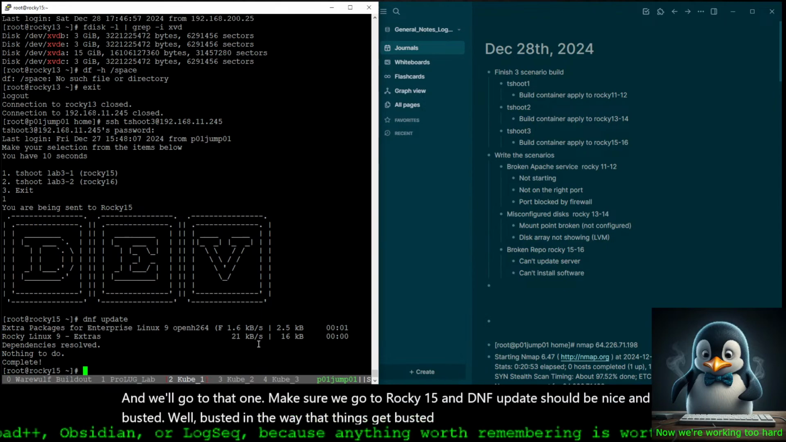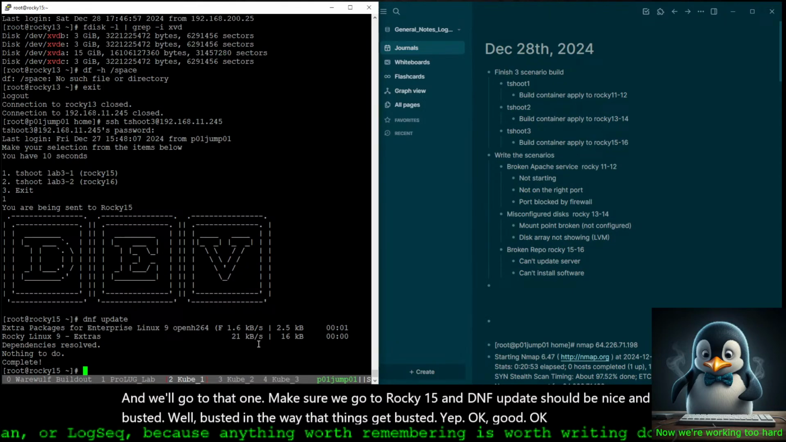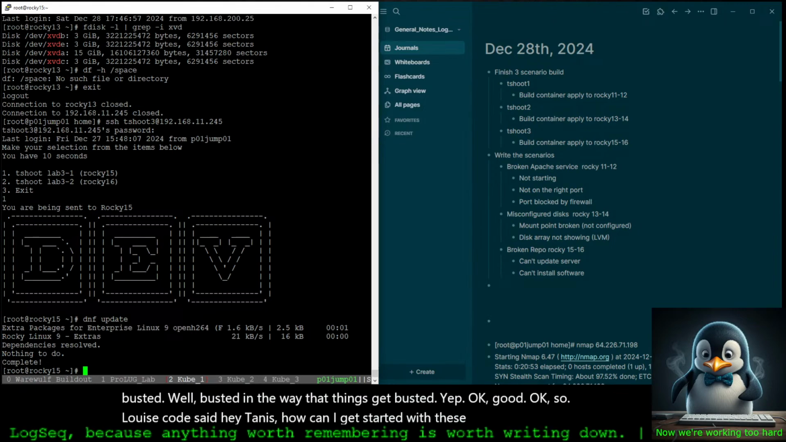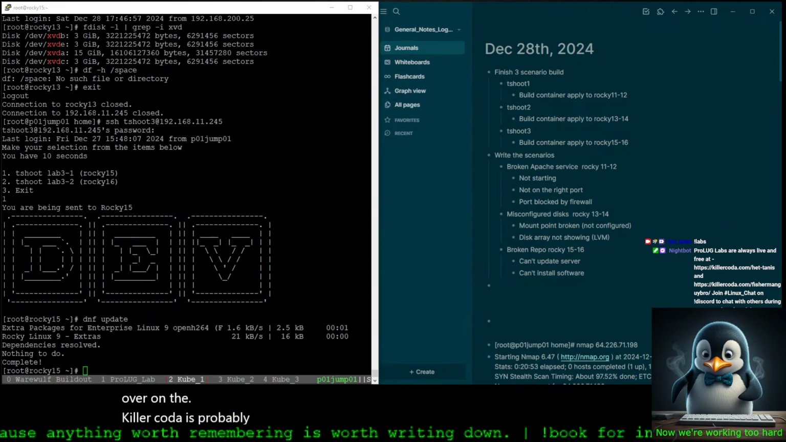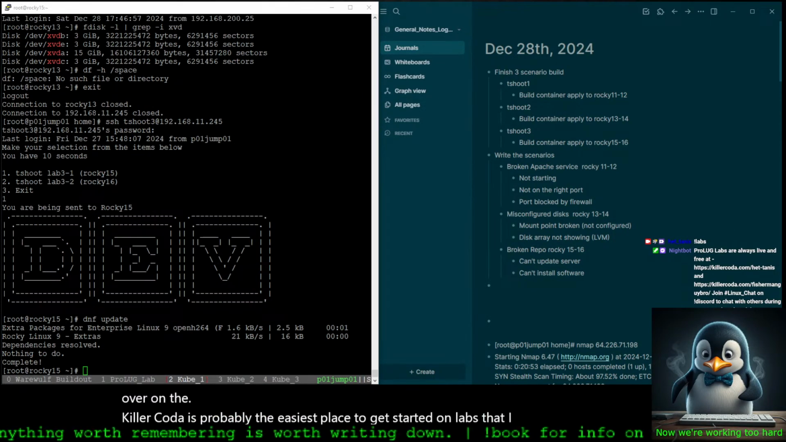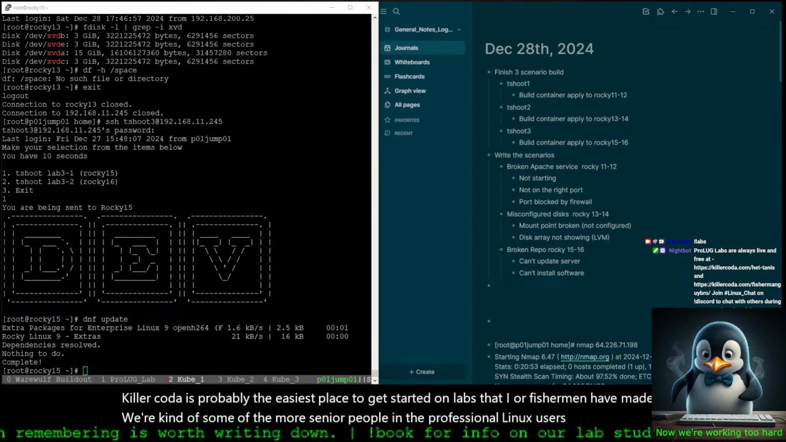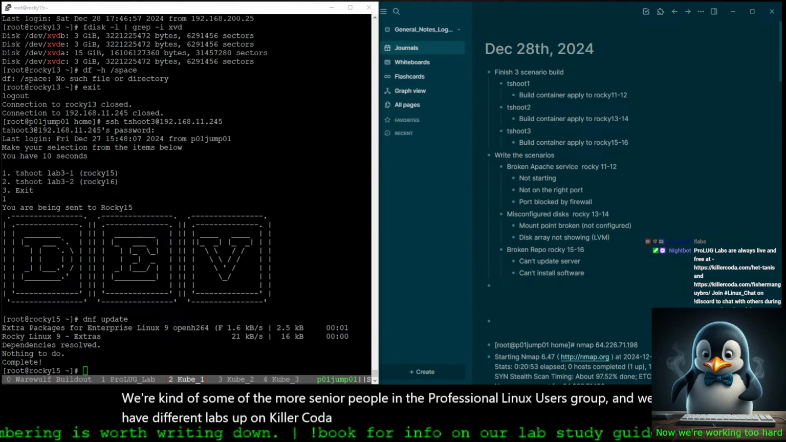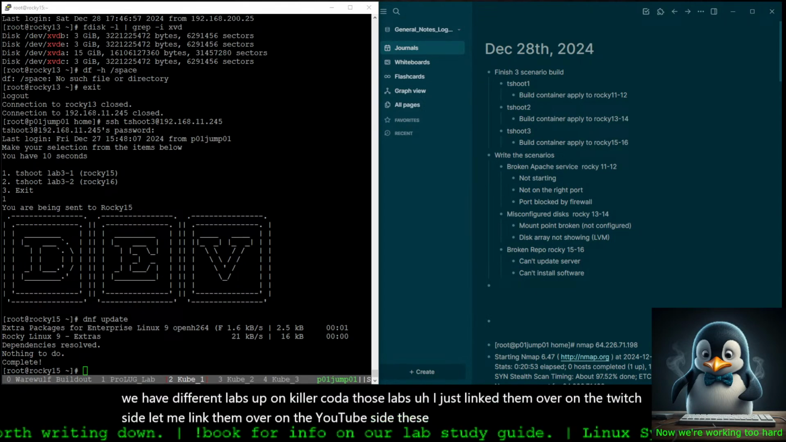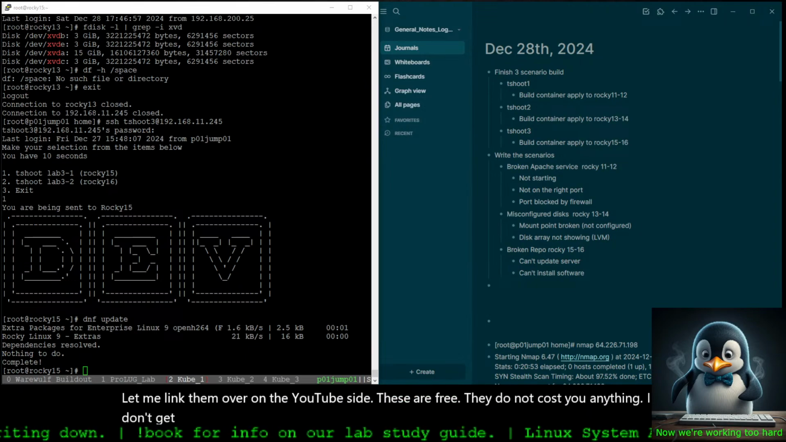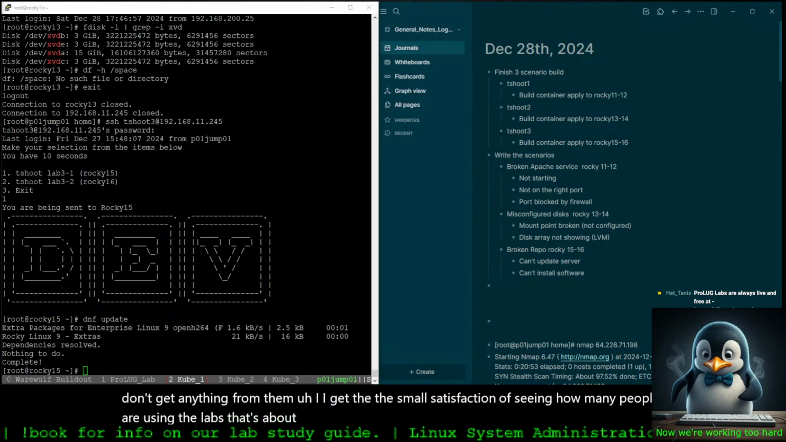Yep, okay. Good. Okay, so Luis Code said, hey Tanis, how can I get started with these labs? I have a few different labs over on Killer Coda, which is probably the easiest place to get started on labs that I or Fisherman have made. We're some of the more senior people in the Professional Linux Users Group, and we have different labs up on Killer Coda. I just linked them over on the Twitch side. Let me link them over on the YouTube side. These are free. They do not cost you anything. I don't get anything from them. I get the small satisfaction of seeing how many people are using the labs. That's about it. But those labs are free.